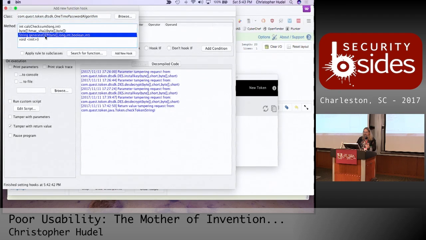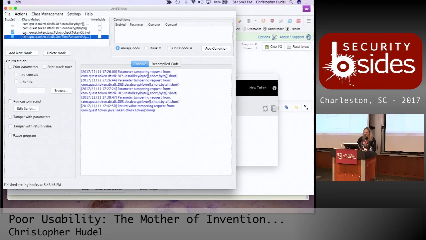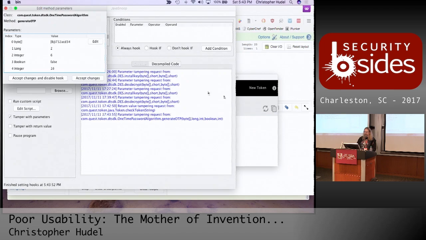And generate OTP, fantastic. And look, it even has a series of bytes and some numbers. So I'm like, this is going to be a good day, I think. All right, so go here. We're going to tamper with the parameters. And I'm just going to refresh my token.